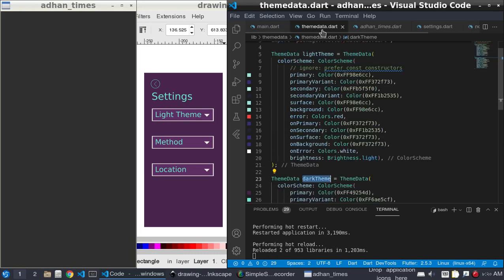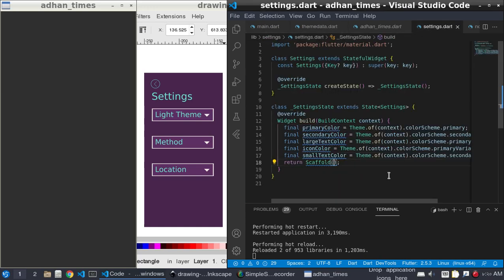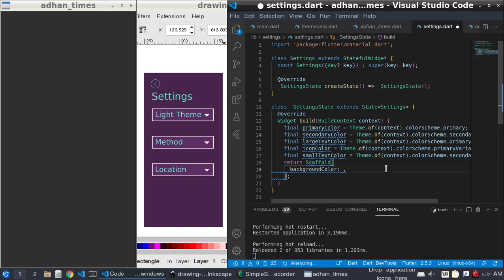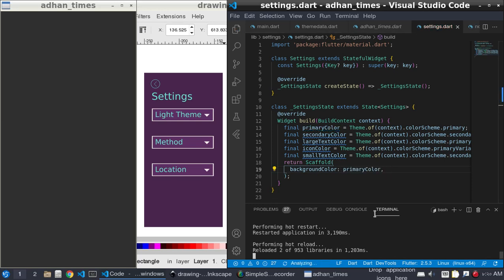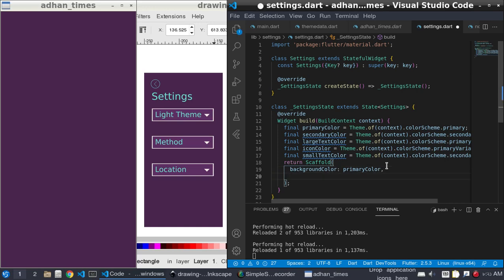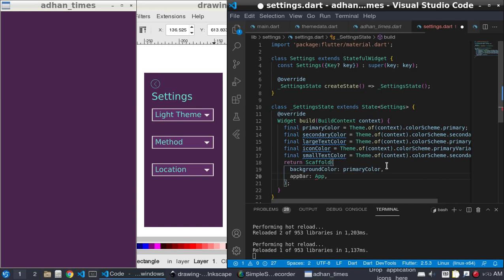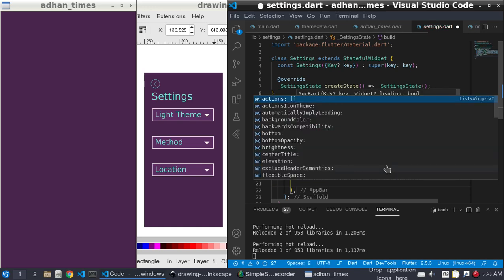But in the settings page we need the background color of the scaffold to be the primary color. So the primary color is the background color. If we refresh, we can see the primary color. We need an app bar. Inside the app bar we need a leading icon.